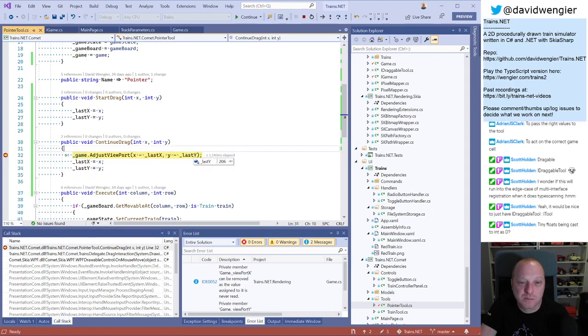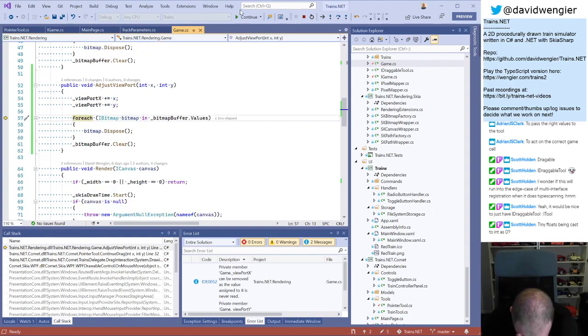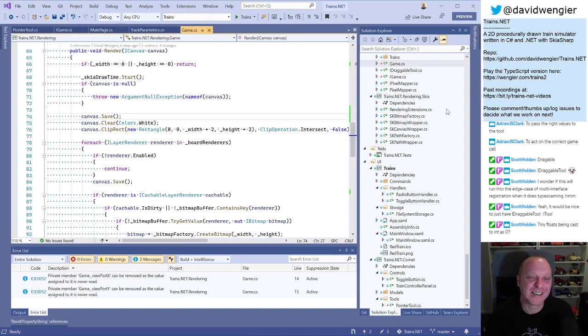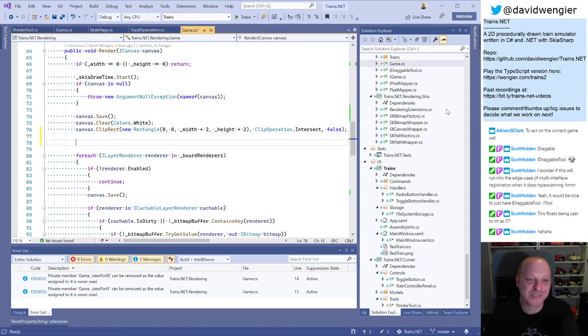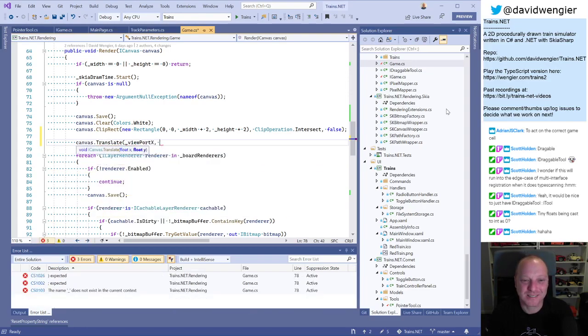206 minus. Oh, okay. So this should adjust to the left. Yeah, minus 2. Oh, I forgot to translate the canvas, didn't I? I forgot I reverted all of that code. Okay, I want to clear it, sure. Now we will translate by viewport X and viewport Y.